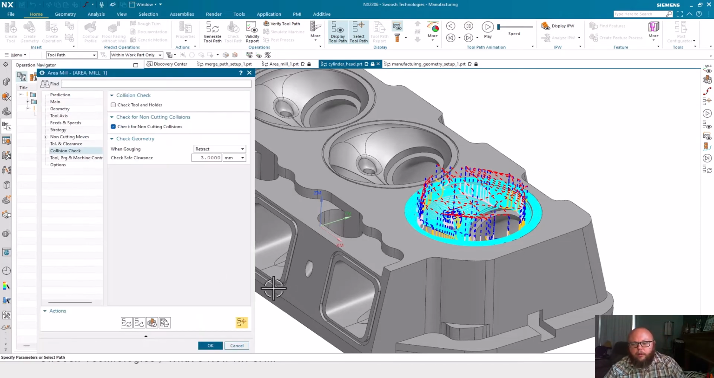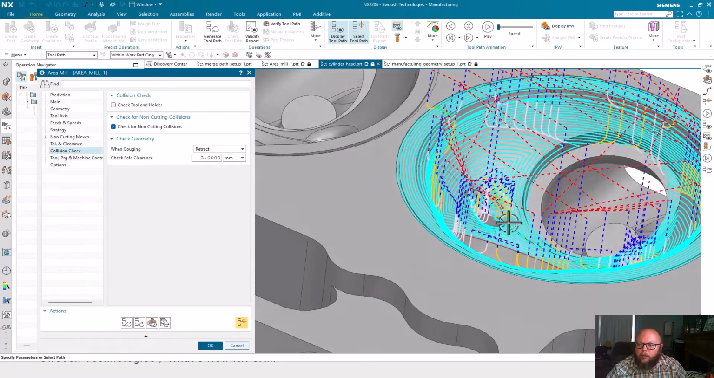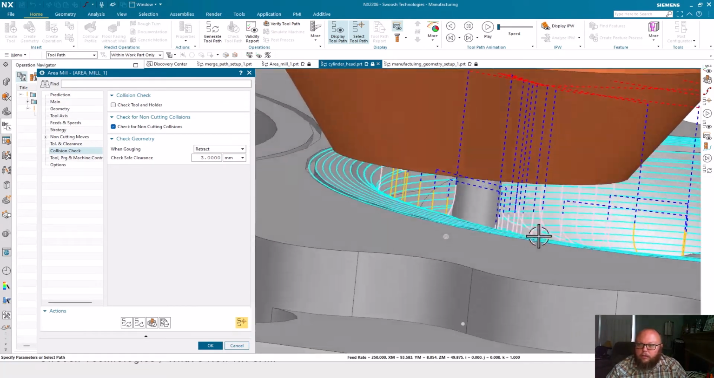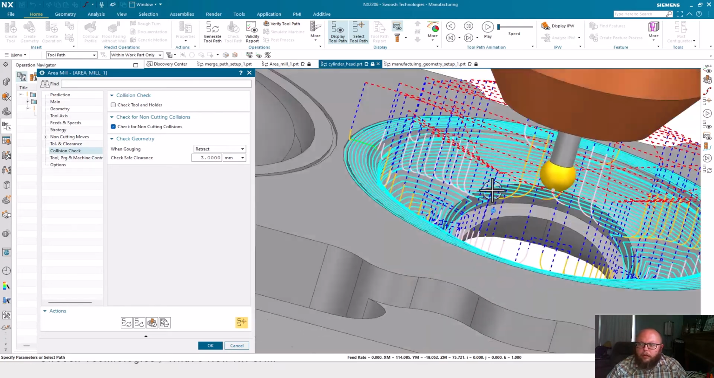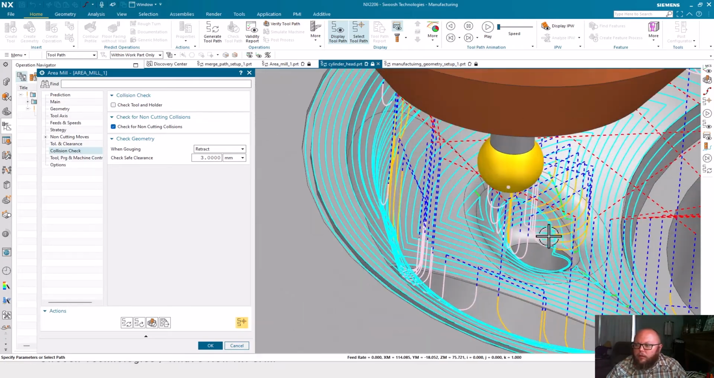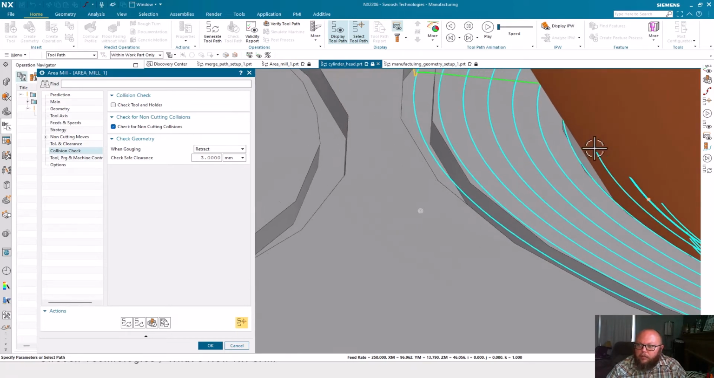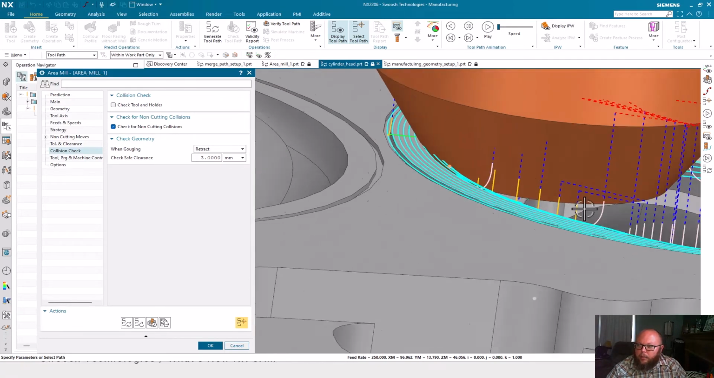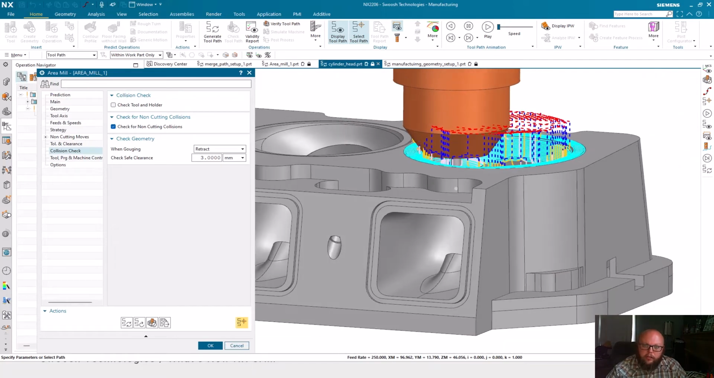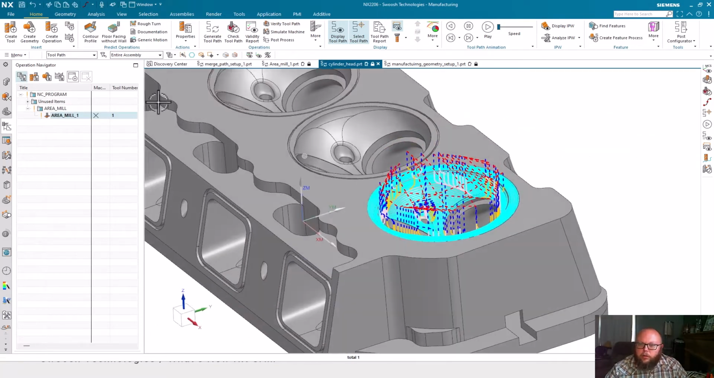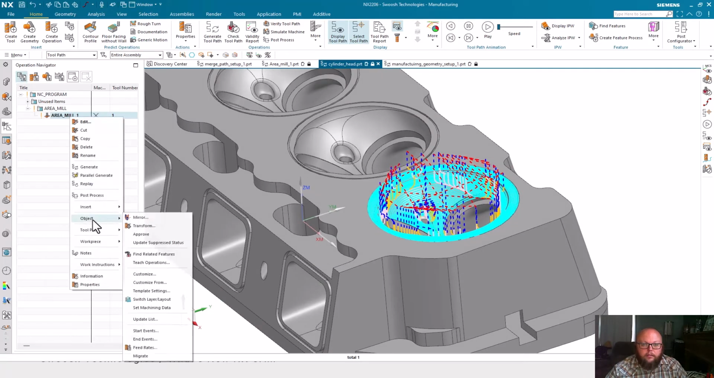Alright, now that we have our toolpath generated, we can take a quick look at this, and we can see that if we come into some of these different areas, let me come down into this pocket, we have some areas where we're definitely going to be colliding with our part geometry. I could run a gouge check and see this as well. But what we want to do is apply this tilting.